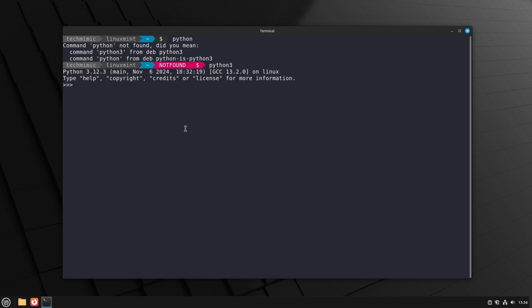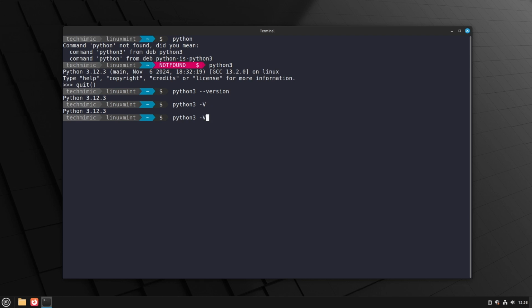You can exit from here by typing quit, open parentheses, closing parentheses. Alternatively, simply type Python 3 --version or Python 3 --V. But in case the Python command worked for you earlier, instead of Python 3, use Python instead.